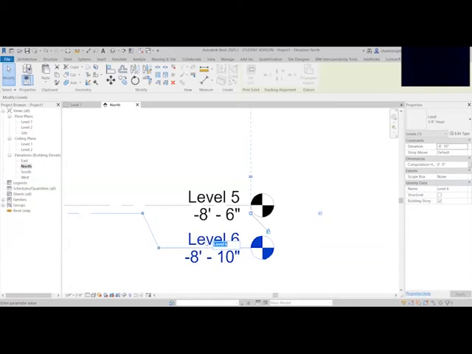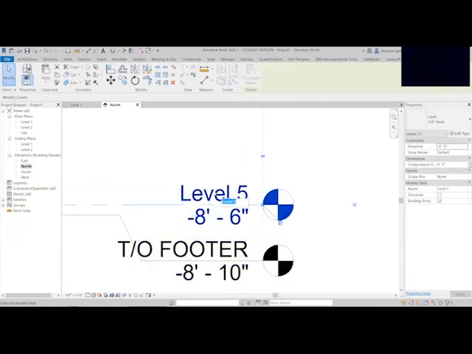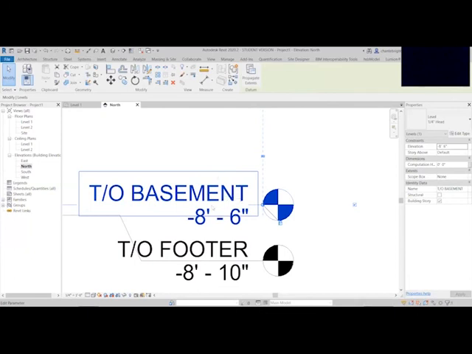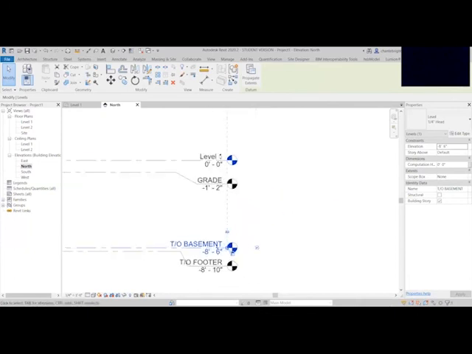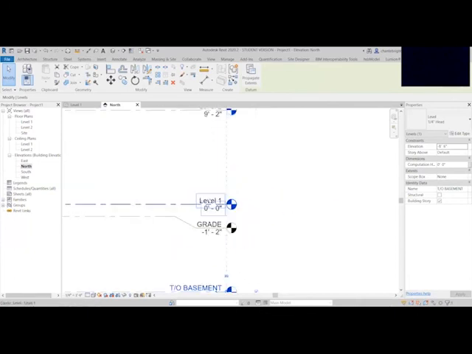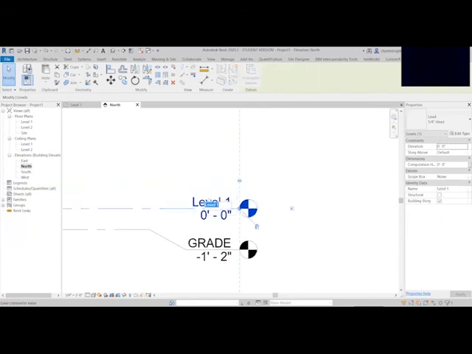So I could say this is top of footer, and top of basement floor. But the floor is assumed. I can even change this. You're not stuck with these names. I can tell this to be first floor if I want to be consistent with how I'm naming things.